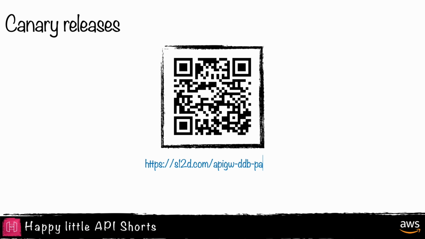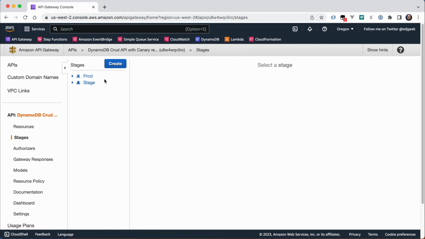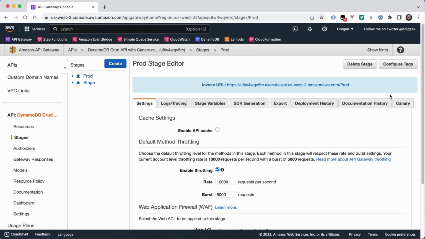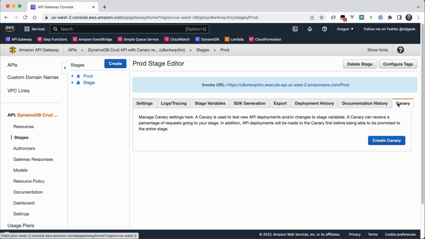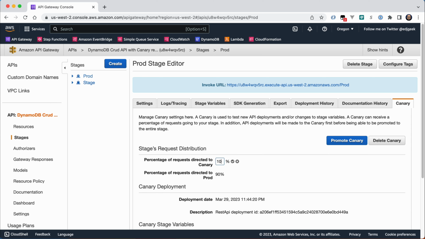If you do not have a project to work with, install the API Gateway to Amazon DynamoDB project by following the QR code. After you have installed the application, navigate to the Stages section, choose the desired stage, and click on the Canary tab. Canary releases require two stages, one for the Canary release and another for the production stage. Click Create Canary to create the Canary stage used in traffic shifting. Next, define the percentage of traffic to be routed to the Canary release.